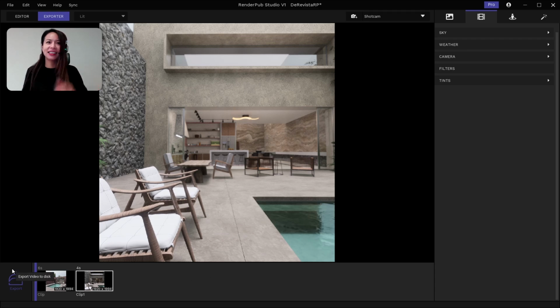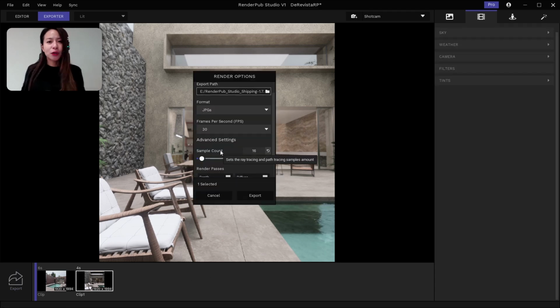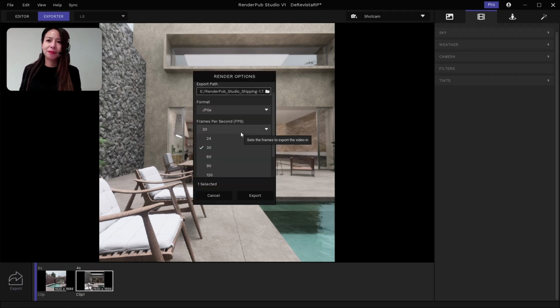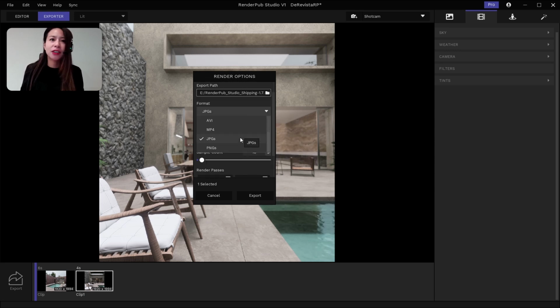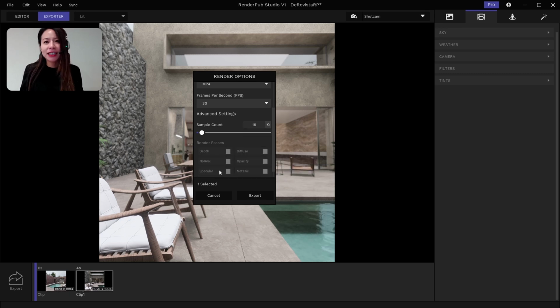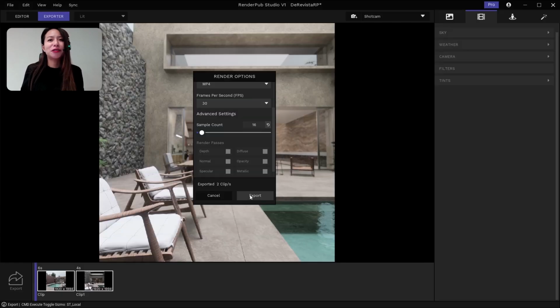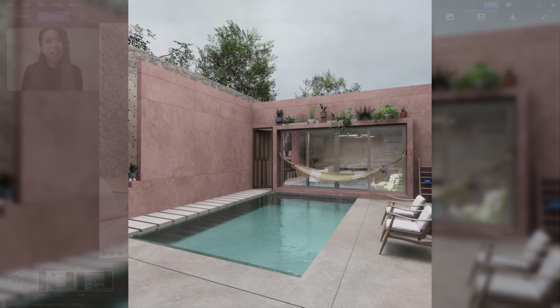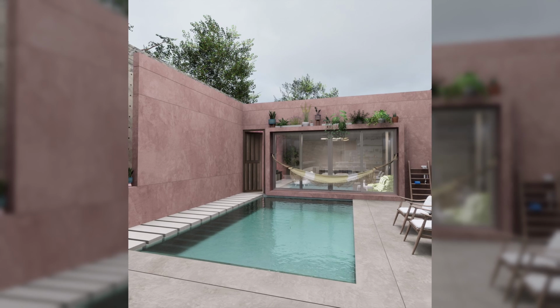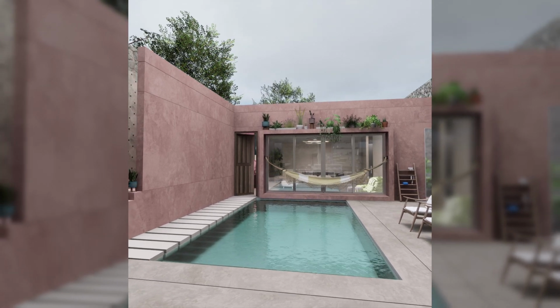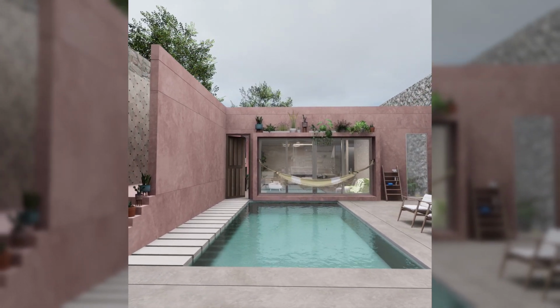Then, when the clips are ready, click the Export button. Here you have the options to choose frames per second, video format, and image sequence. After selecting your preference, click Export to render your video. And there, your video render is ready. We created a cinematic video with a panning camera as well as changing focuses.